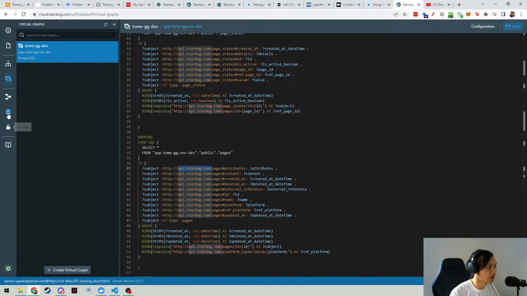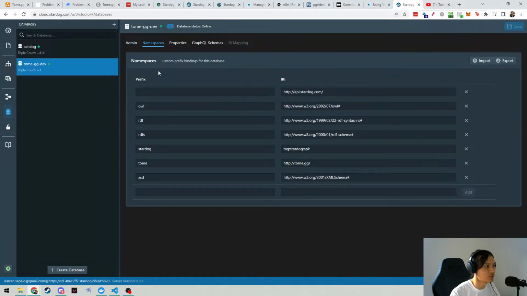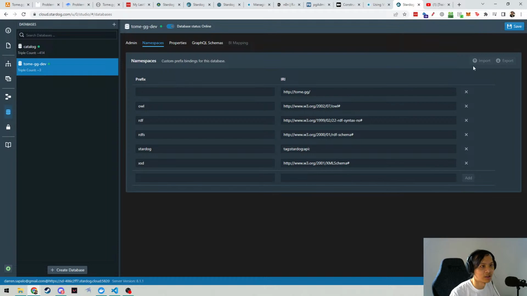I think I need to fix this one, because api.stardog.com shouldn't be the primary prefix or the default. So I'm going to go back to tome.gg. It should have namespaces here. Then I'm just going to get tome and put it here. Then I'm going to remove this one, and then delete that one. So that's the default tome.gg.